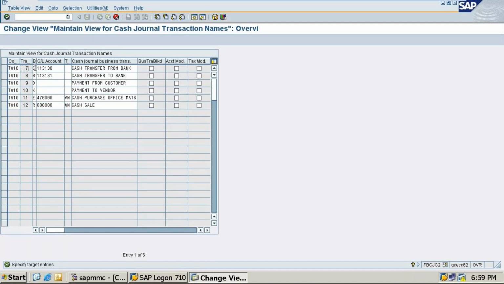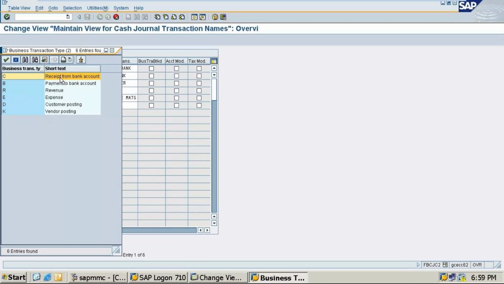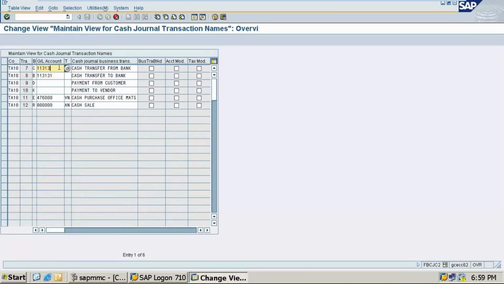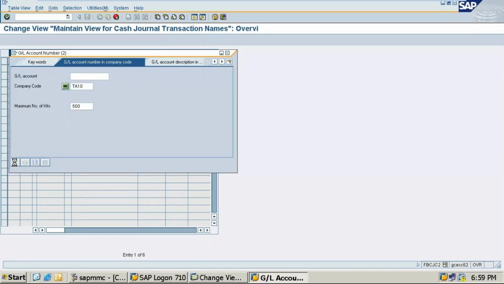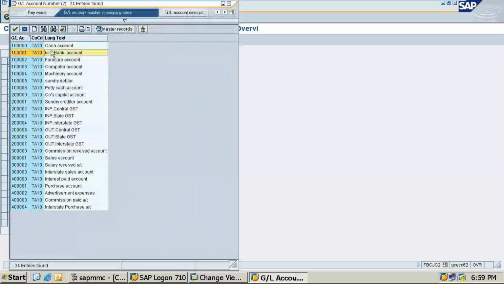So this we need not require. So see what you have to see. This is your receipt from the bank. Okay, receipt from bank account. You have to select ICICI Bank. So here you select ICICI Bank.